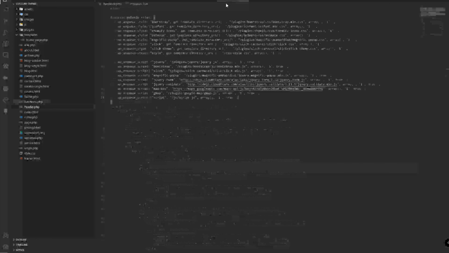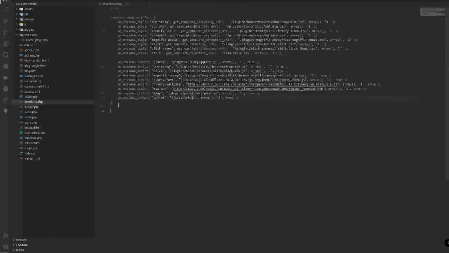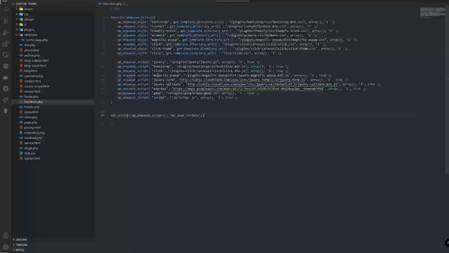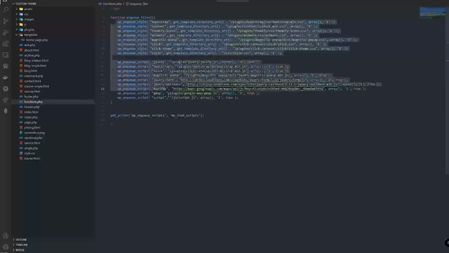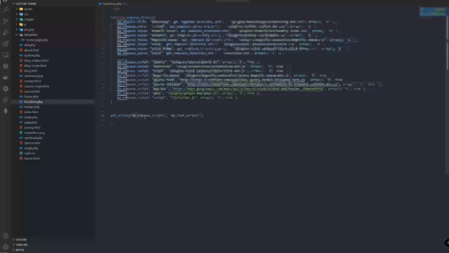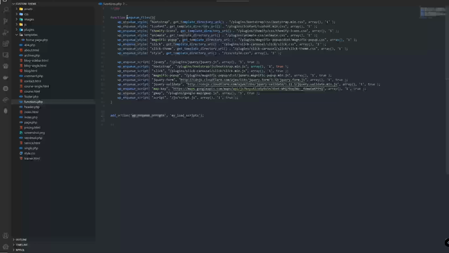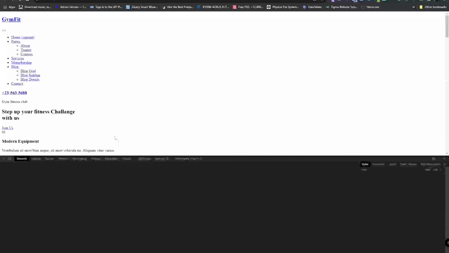Okay, we need to go into our functions.php, and that's the action which actually triggers this function, and then by using that function we are going to enqueue all of our style files and our script files. So this is a WordPress function, wp_enqueue_scripts, and this is our function name. So let's just copy this one and replace this one. That's it. So now let's just come here and refresh this one. Let's see what error do we have here.